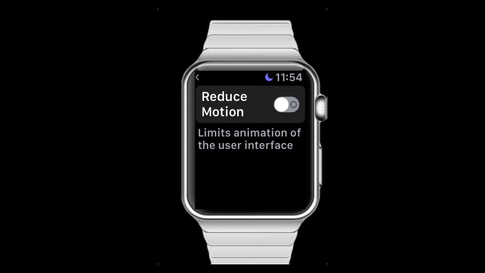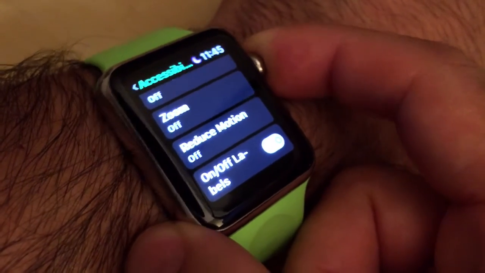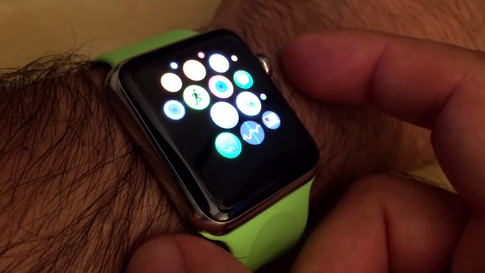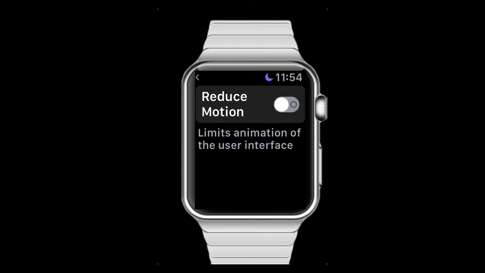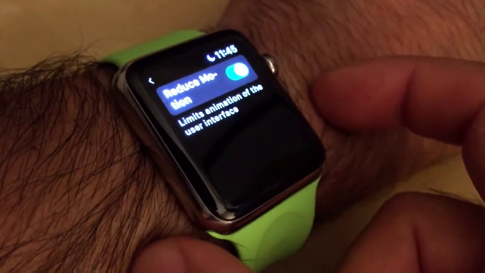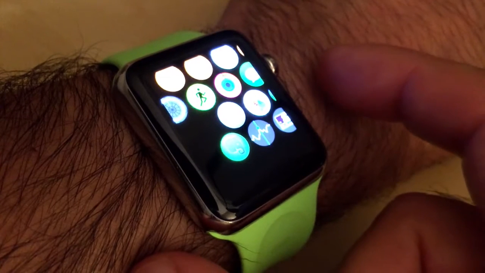Without Reduce Motion turned on, when I tap the digital crown, I'm going to see a zoom animation. And that can be problematic for some people that do not react well to this motion effect. If I turn on Reduce Motion, instead of the zoom animation, now when I tap the digital crown, I'm just going to see a cross dissolve. And that could be a lot better for some people.